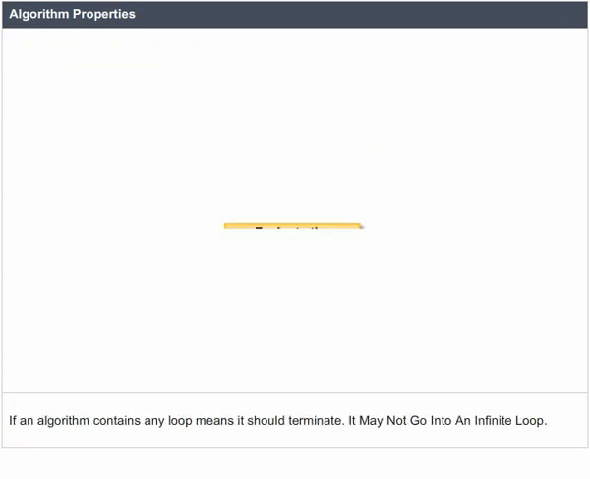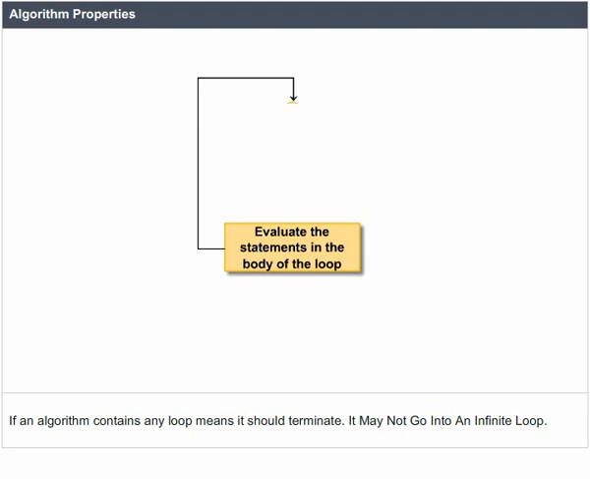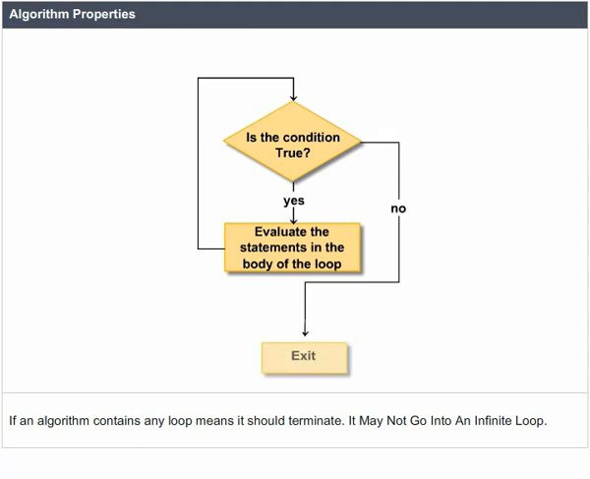If an algorithm contains any loop, it should terminate. It may not go into an infinite loop. No closed loop should be allowed. This property is used to avoid deadlock.